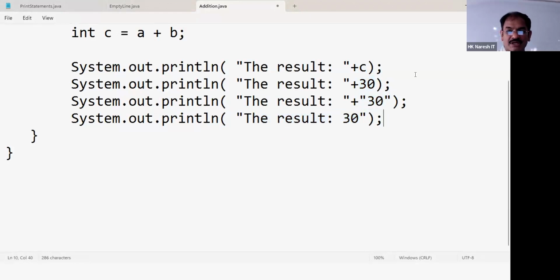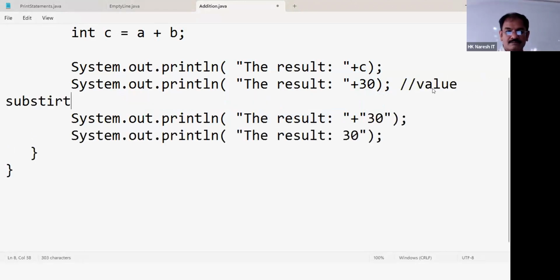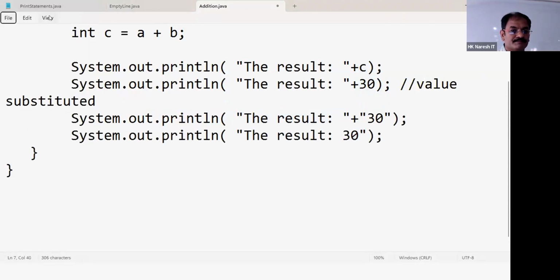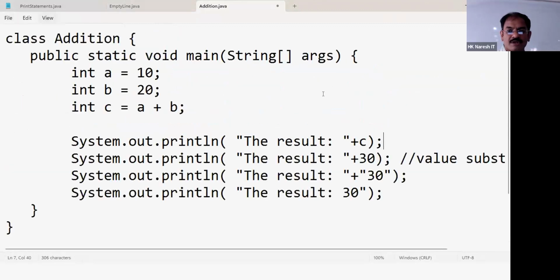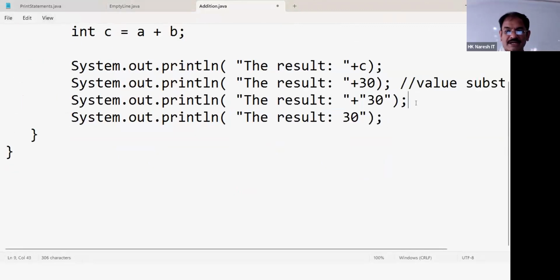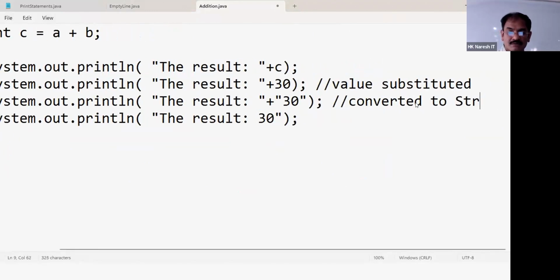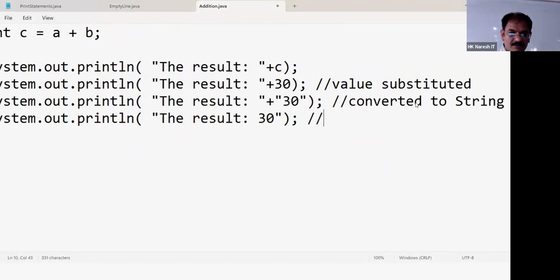Here what happened? Join. First operation is what? Value substituted. Value is substituted. Next. Value substituted. Next. Converted to string. Next, combined.